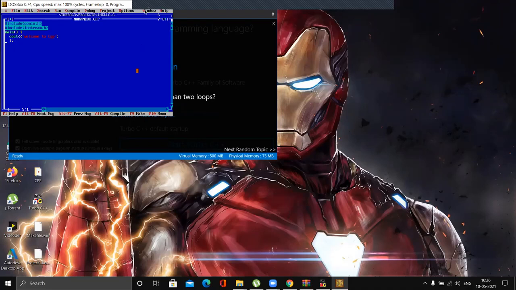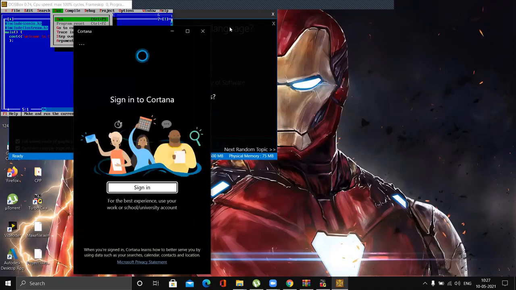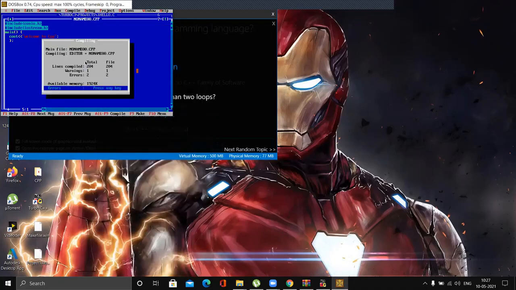Then go to the menu, click on compile and click on compile. It's control. It's not running. Click enter. Maybe some keyboard issue. There is some error. What is that? Click enter.